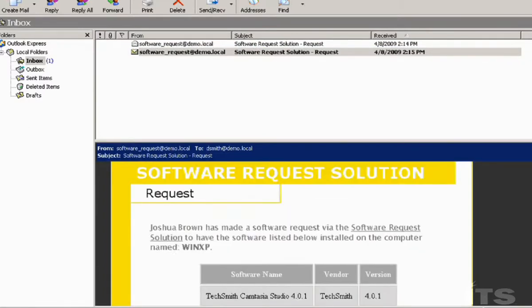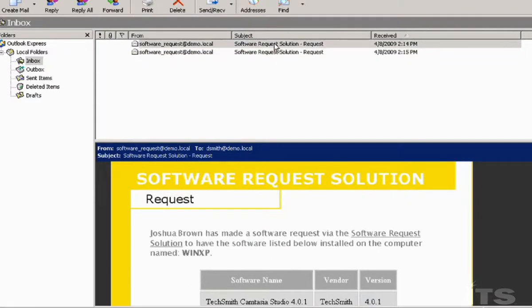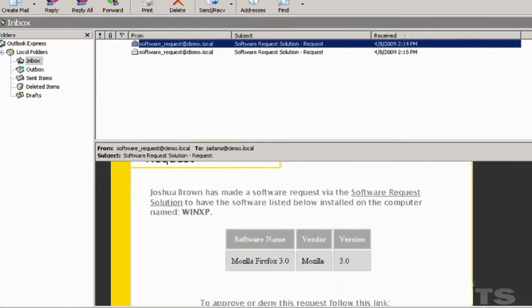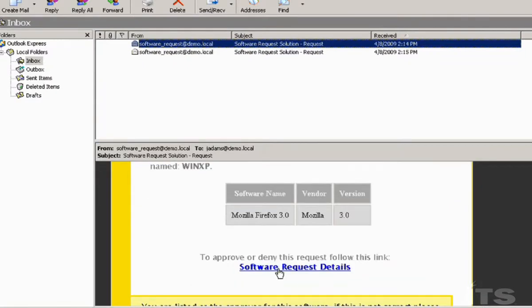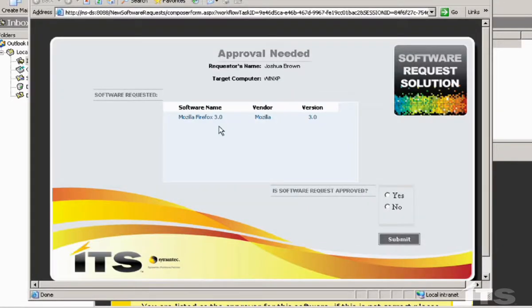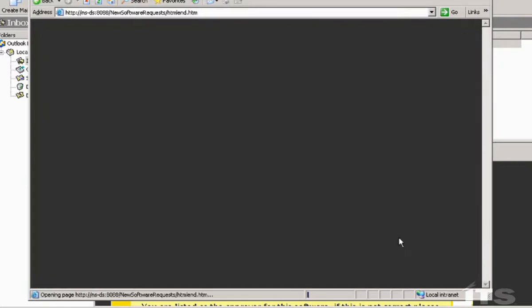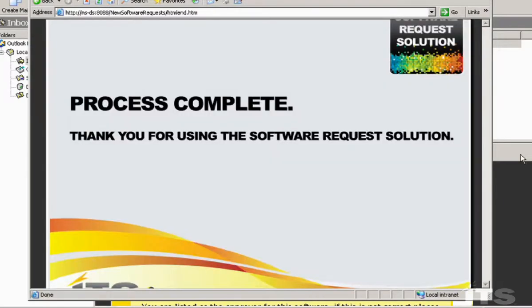Now we'll go back up and select the first one, and you'll notice that we've got a request here from Mozilla Firefox. Mozilla Firefox has a certain approver of John Adams, so we'll see that. And now we can click our software request details, and here we see all the information about who's requested it and what's being requested, and John Adams can approve this. So you submit that, and we'll get a process complete page because he's done with his approval there.